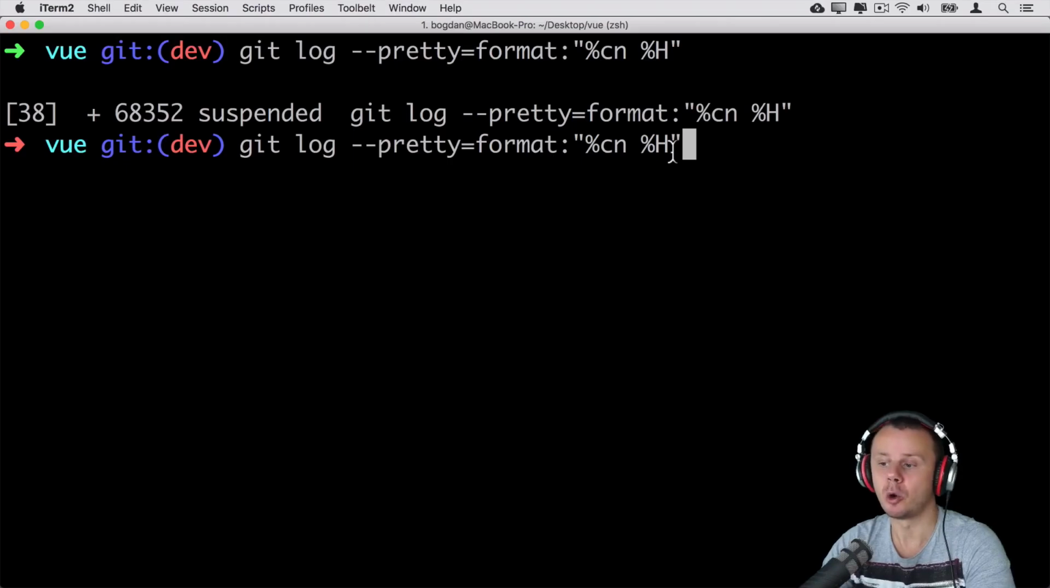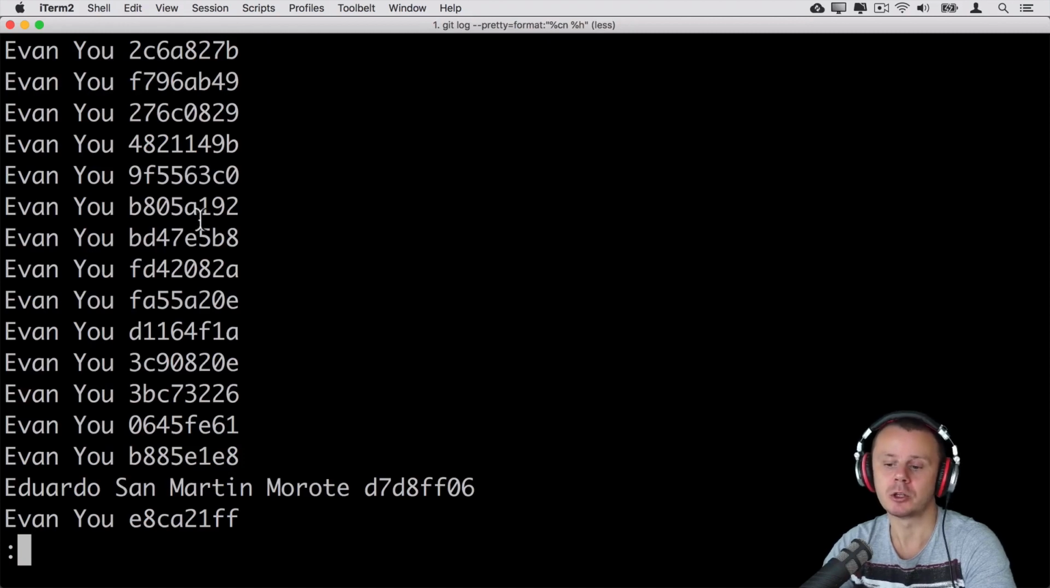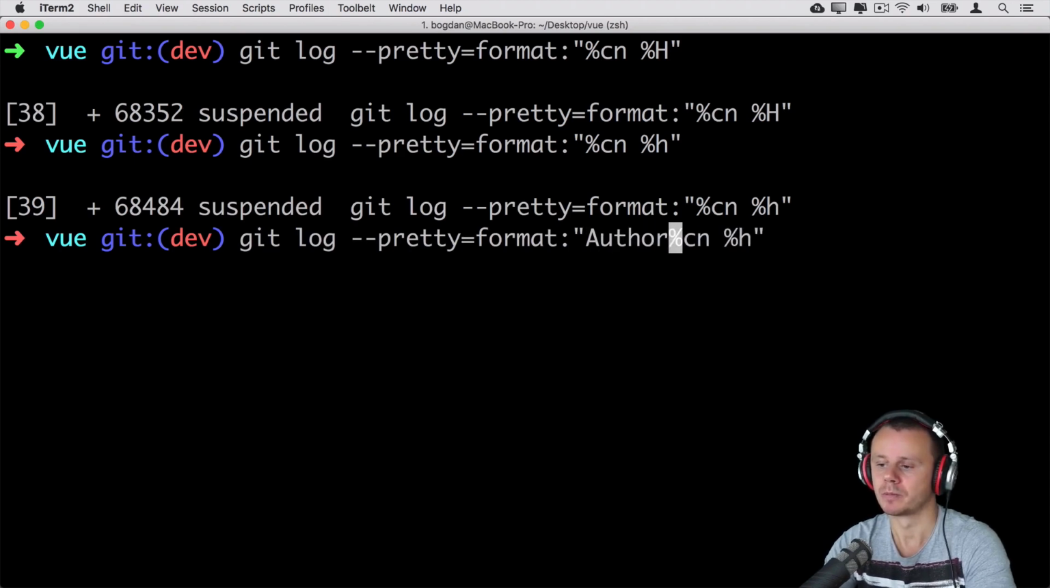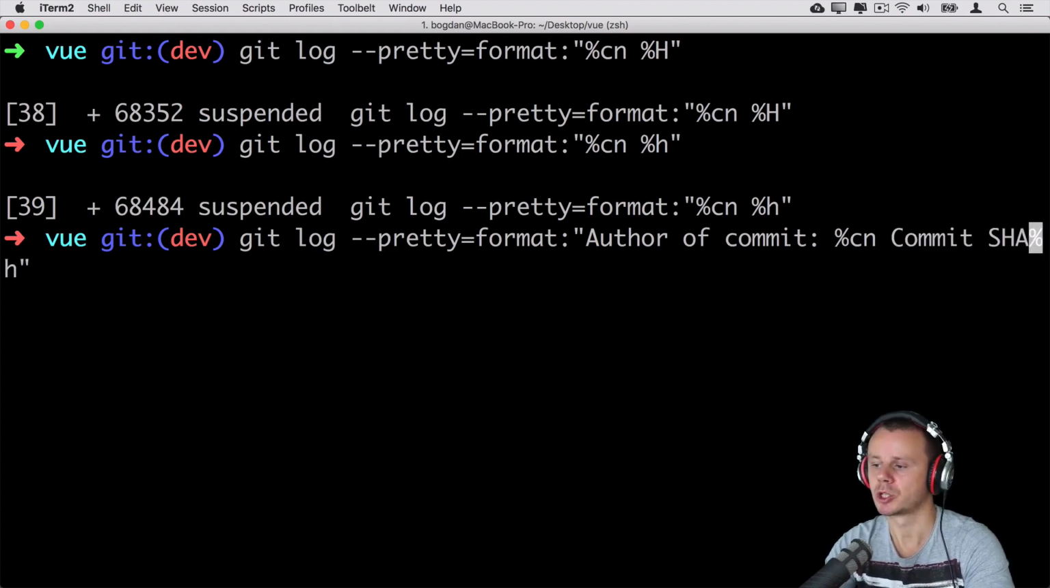You can also output a shortened version of the SHA-1 hash of every commit, like so. Instead of capital H, simply write lowercase h and press enter, and now you'll see the shortened version of the SHA-1 hash of every commit. You can also add human readable words between those variables, like author of commit colon, and here will be commit SHA-1 hash colon, enter.